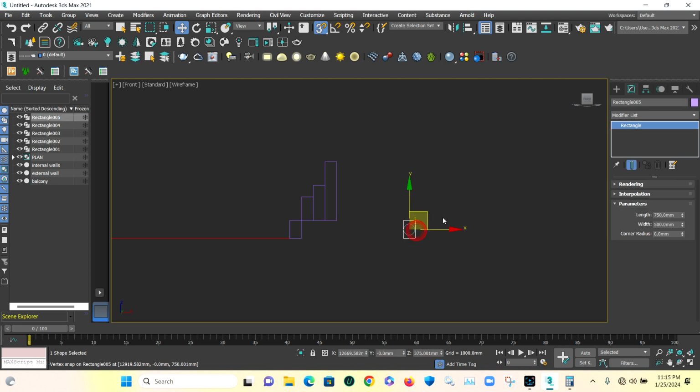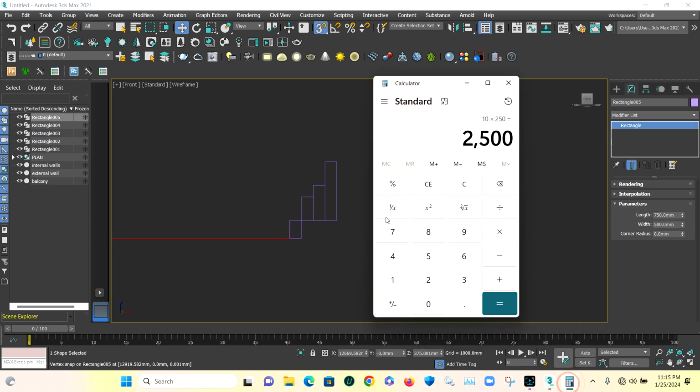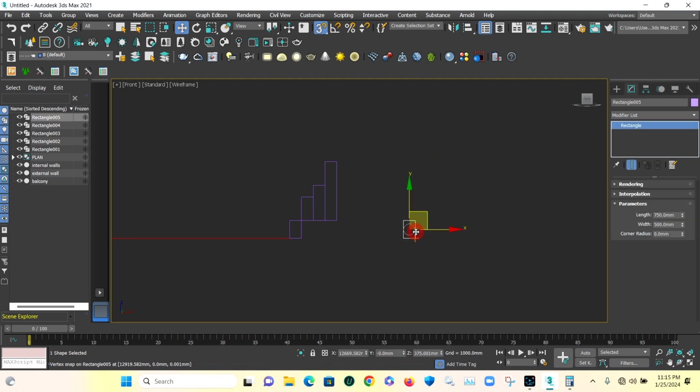Now the last thing I want to represent is my final leveling. If this is 10 courses, remember you now have your lintel itself. The lintel itself is one course, and I want to level it 3 courses after that. That means 10 plus lintel 11 plus 3 more courses, that is 14 courses. So I go to my calculator and I check 14 courses times 250. That gives me 3500. So I select this, you go to modify.